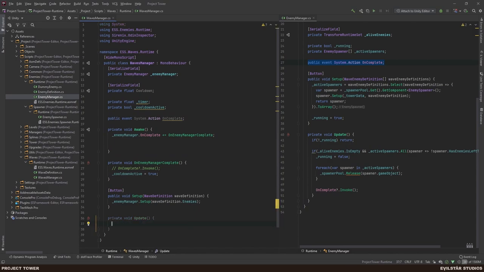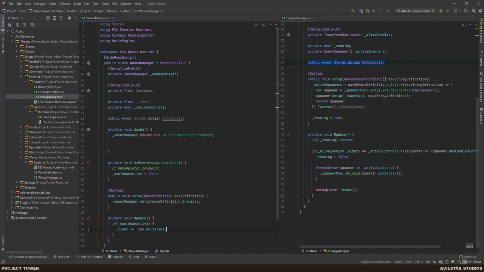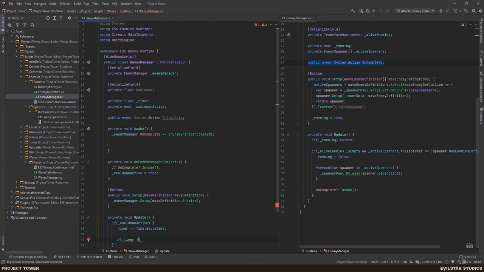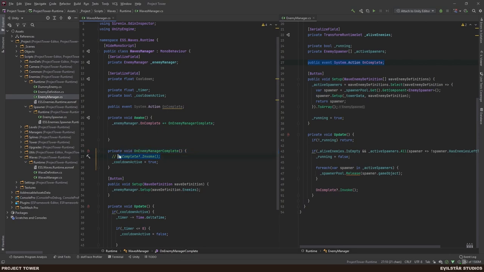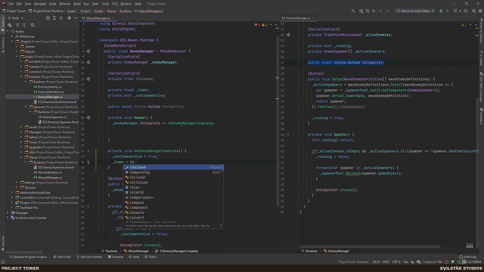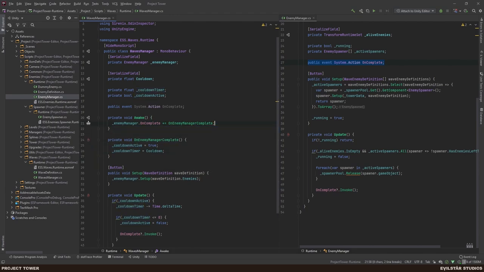We're gonna have an update function. And we're gonna say if cooldown active, timer minus equal Time.deltaTime, and if timer is less or equal than zero, we're gonna make the cooldown active false, and we're gonna complete this. And also here, timer is gonna be cooldown, and let's call this cooldown timer. And in here we don't do anything.